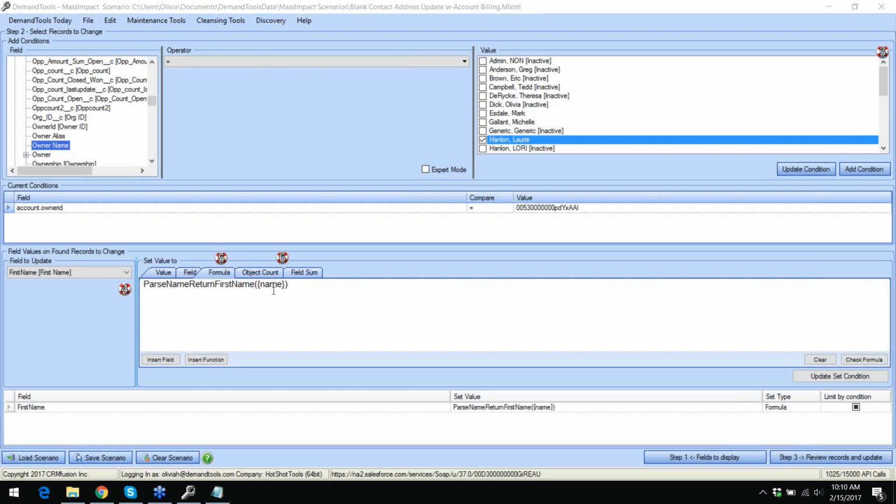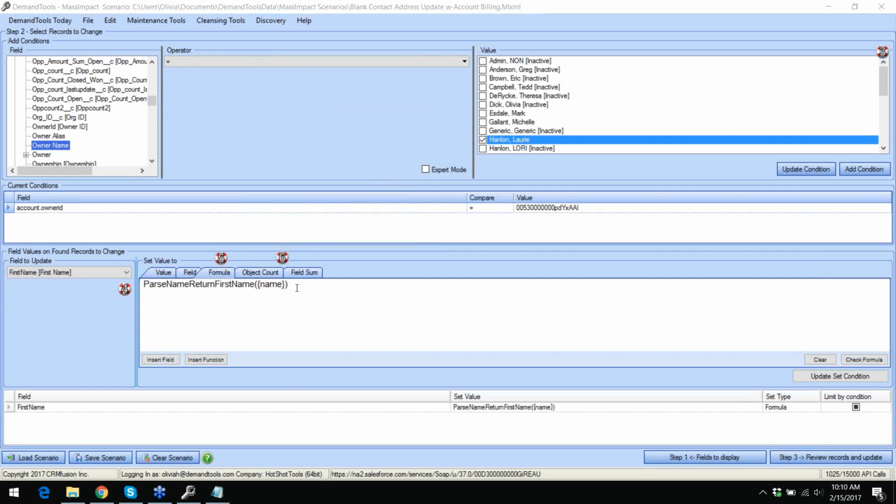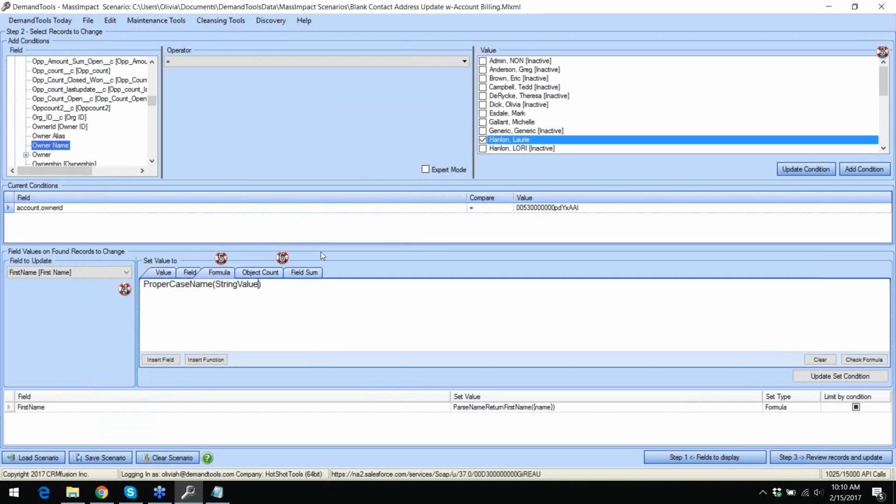Okay, but working with the formulas will vary depending on the formula that you're using. So let's say I wanted to proper case the name. I'll insert the function, go down to proper case, and then the string value here. Sometimes it says string value, sometimes it says a specific value. String value shows up when it's a bit more generic, when it can be applied to a lot of different things. If I was doing a state or country standardization, it would say state or country formula.